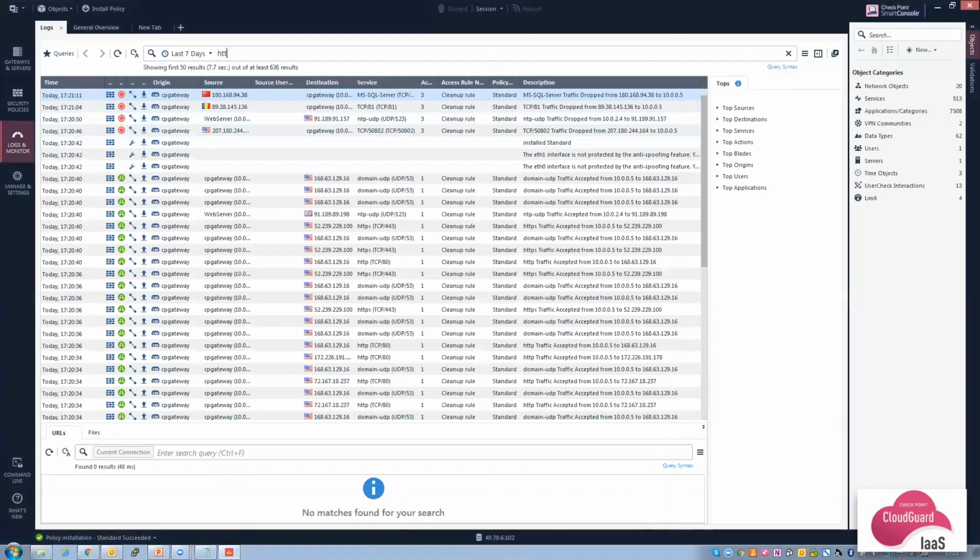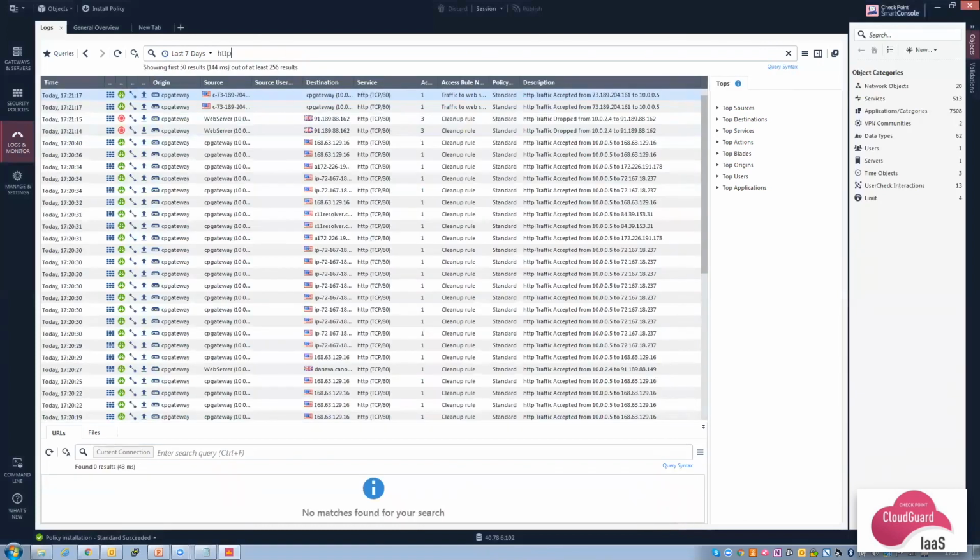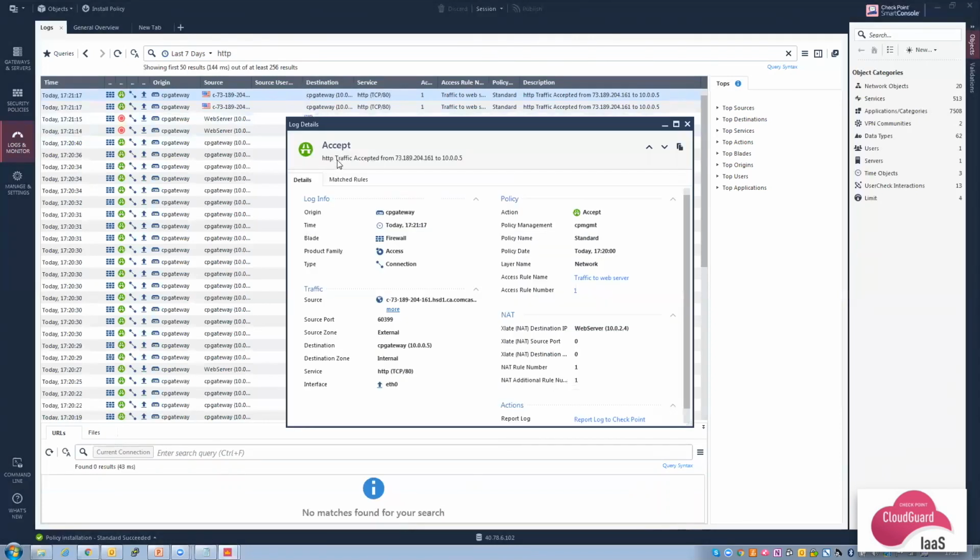We'll filter for HTTP. And as you can see, here's a log by me coming in from my IP address, the gateway, and we're natted to the web server.